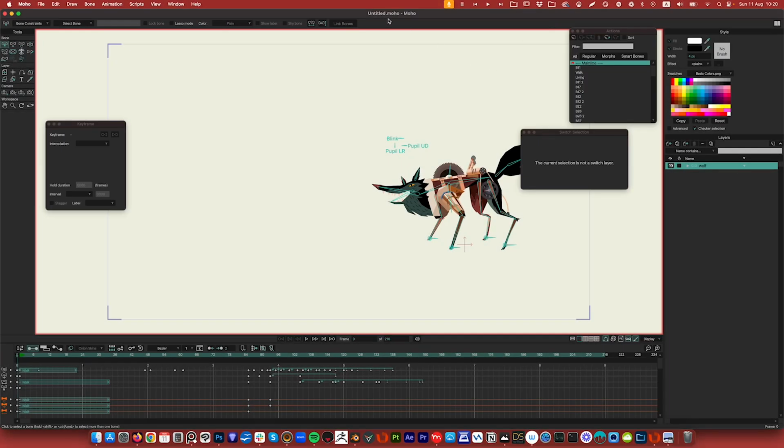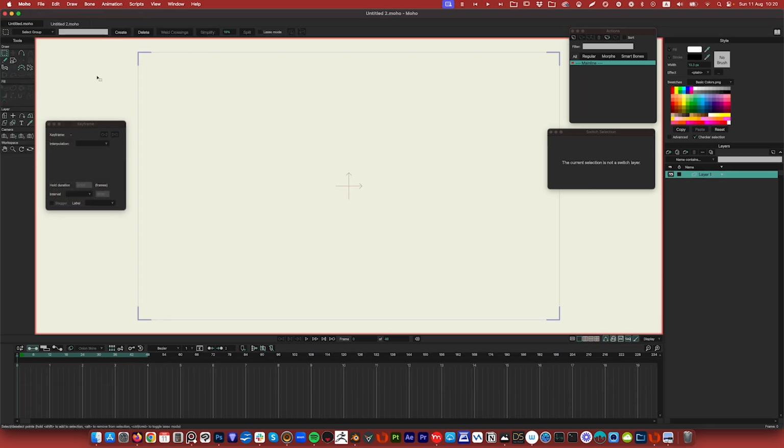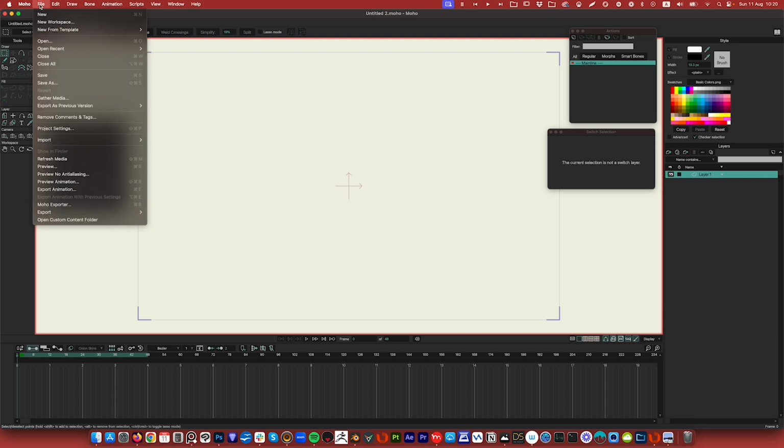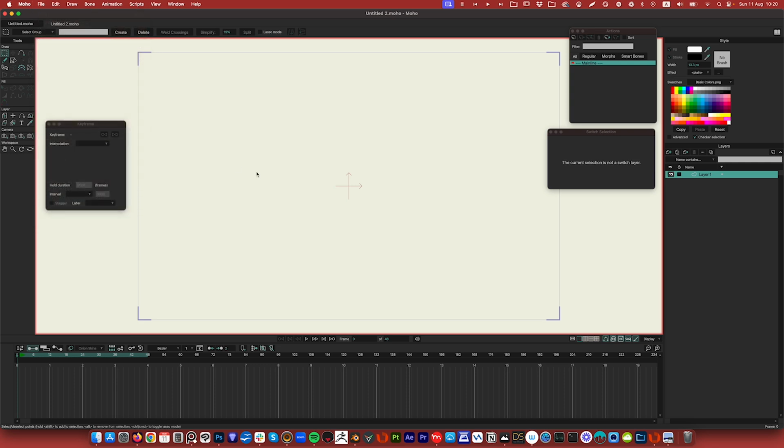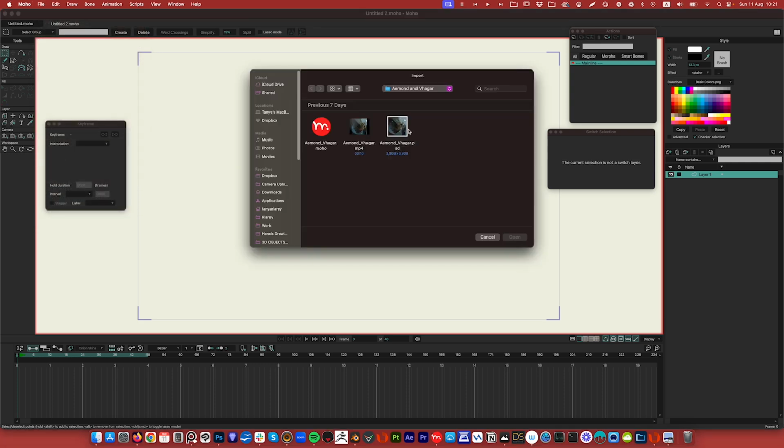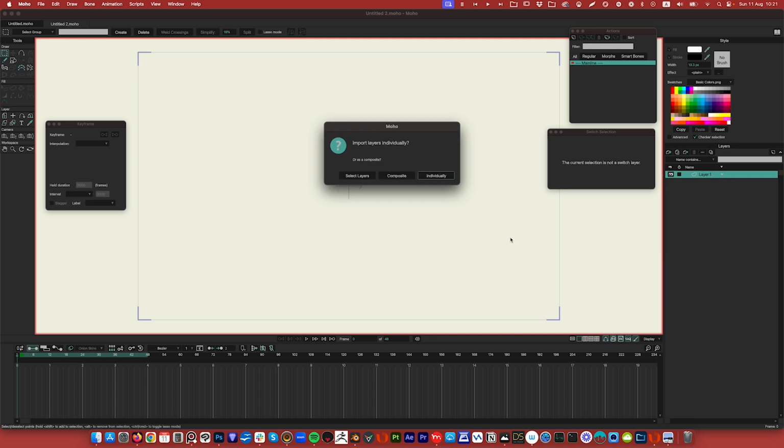So I've just opened Moho, and you see it always loads some default file of some random animation, and what you need to do, you just go File and create a new one. So let's set it up for our animation. I think the first thing we can do, we go File, and then Import, General Import, and yeah, let's just choose our file and select individually for all the layers.